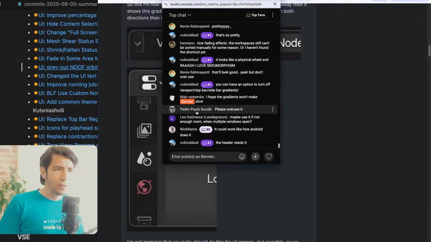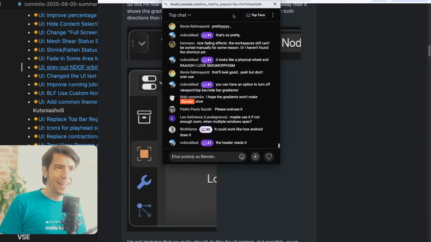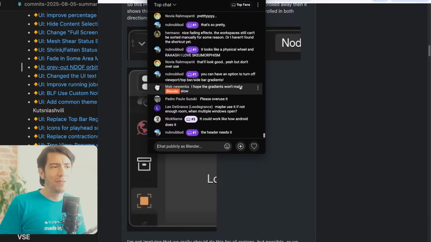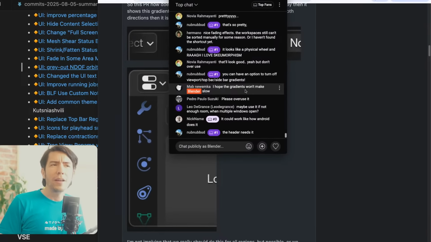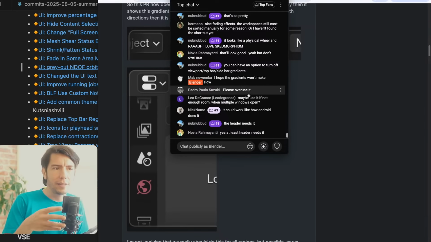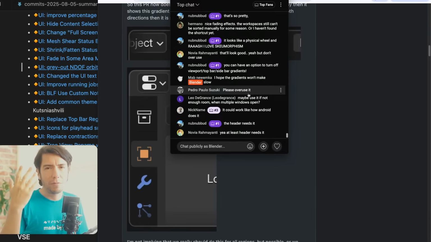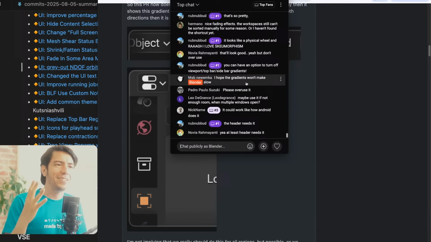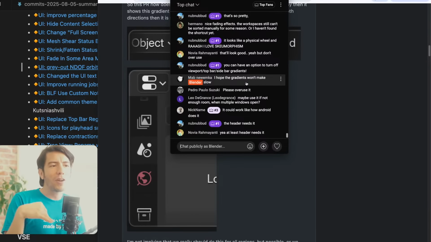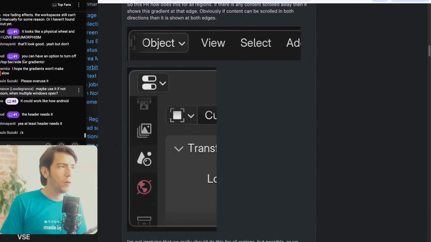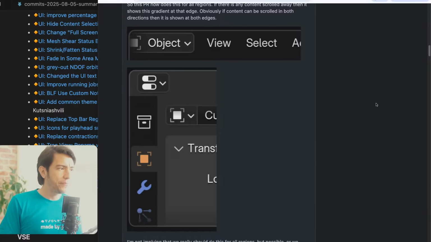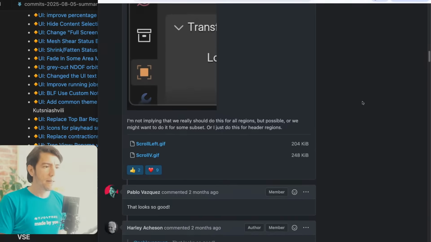Okay. Please overuse it, says Pedro. Okay, I'm with you. No, we shouldn't overuse it. But I hope gradients won't make Blender slow. No, Blender is just OpenGL. Well, it's Vulkan. No, it's all our custom drawings. Gradients are not slower than any other drawing in this case. It's like a game. Okay, next.